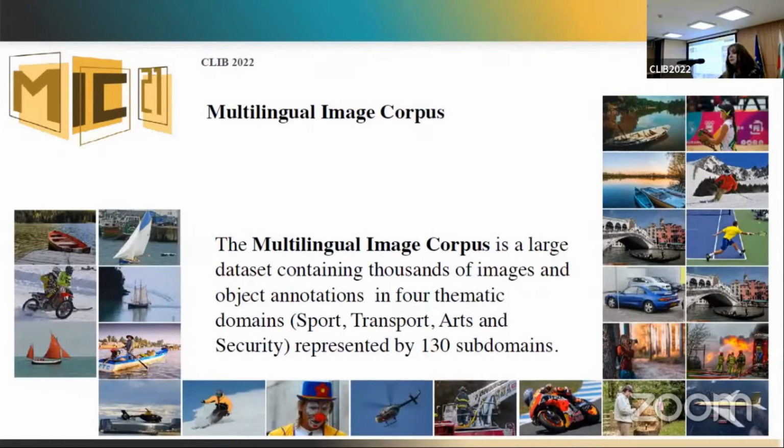Our data set, called the multilingual image corpus, is a large data set because it contains more than 21,000 images and more than 200,000 object annotations within them. It's organized around four thematic domains: sport, transport, arts, and security. These four thematic domains are further subdivided into 130 subdomains.